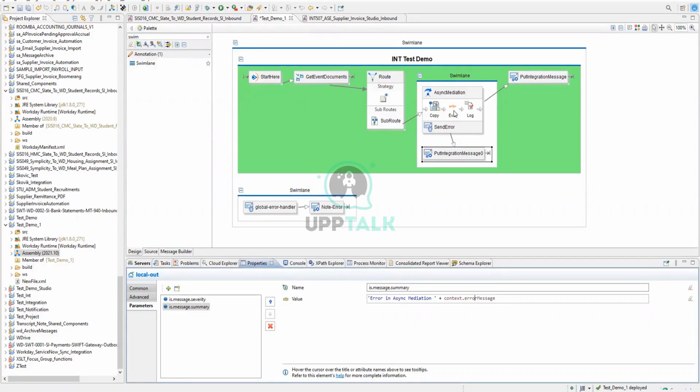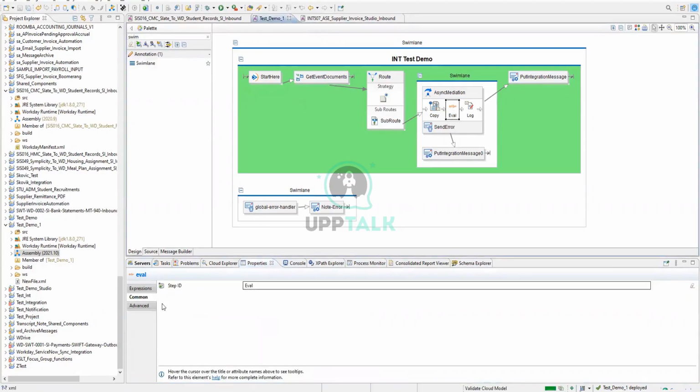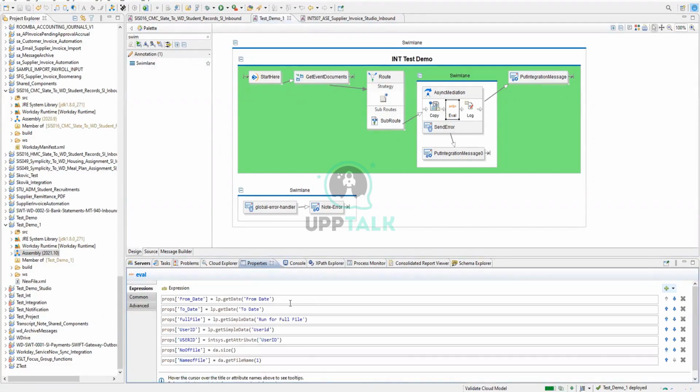Now what I'll do is let me save it and I will put an error. I am putting a wrong syntax in the get attribute, get integration map lookup.